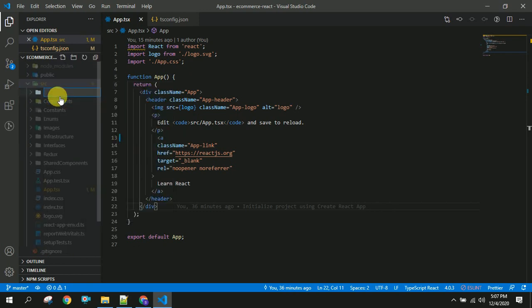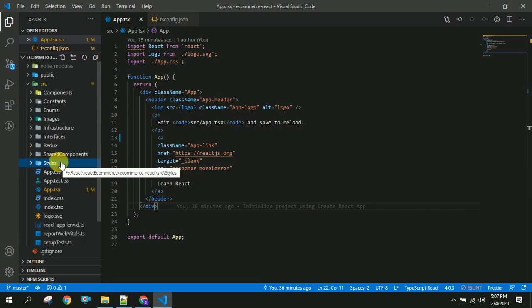And next thing is styles. So in this styles folder, you will be creating different files like global CSS and app CSS like that. If you want to use these styles everywhere in your component, then you can create a separate file and you can reuse that.